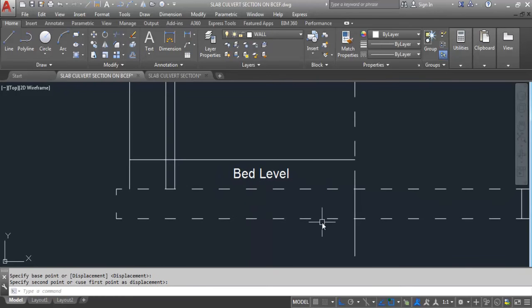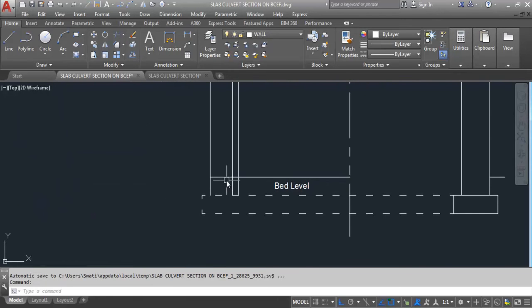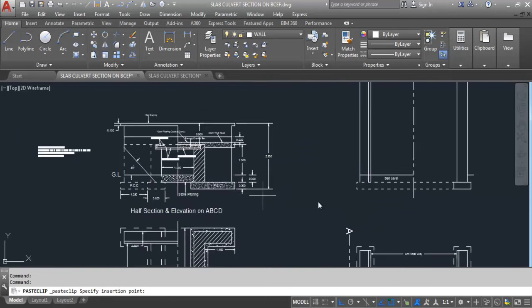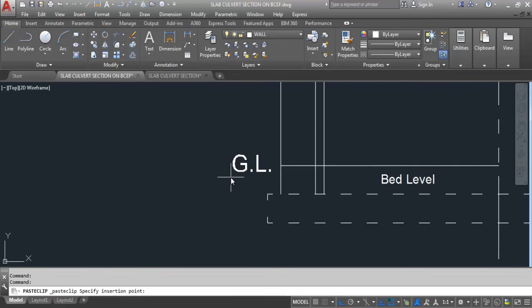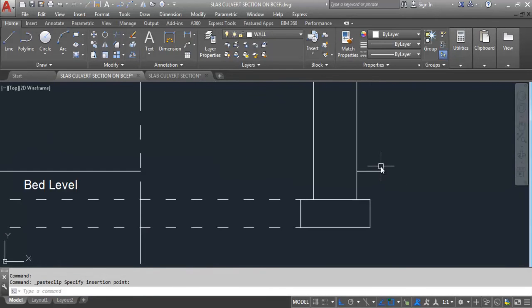Bed level. Also I'll mention here ground level. I need to mention your ground level. I'll copy this as I have created this. If you want to create new text, you can. This is the ground level.